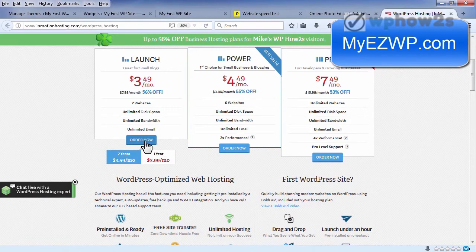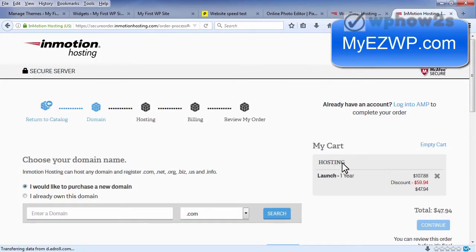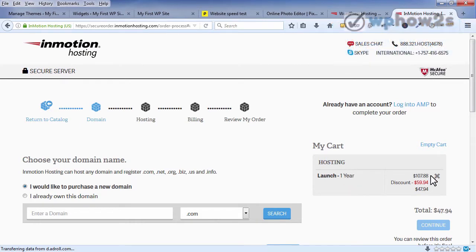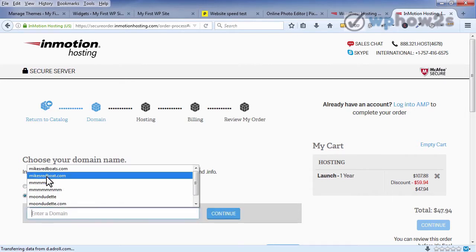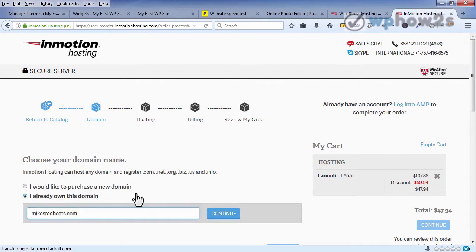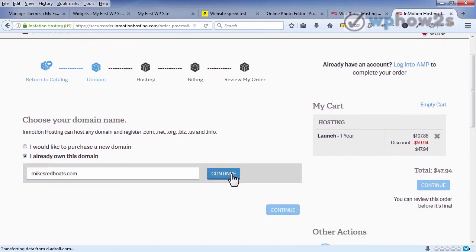Let's go ahead and hover over the Order Now button, and we'll go through the purchase process for 1 year of hosting with the launch plan. So I'll go ahead and click on that button. And on this page, you'll see your shopping cart with your plan you're purchasing and the discounts you're getting. And right here is where you can either purchase a domain at InMotion, and I think it's like $15 a year, or you can do what I normally do and say I already own this domain and type in a domain that you've already purchased somewhere else. I'll do that and click continue.